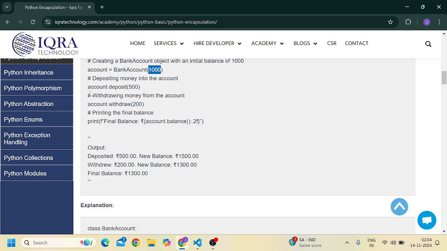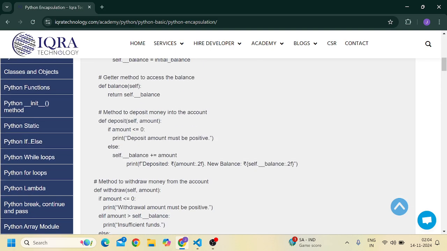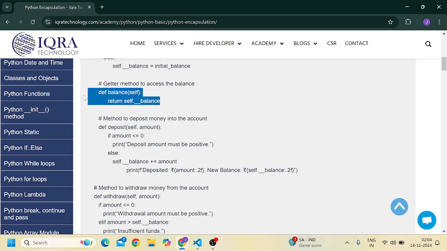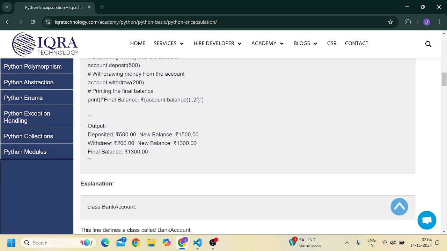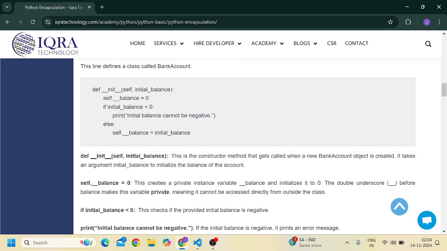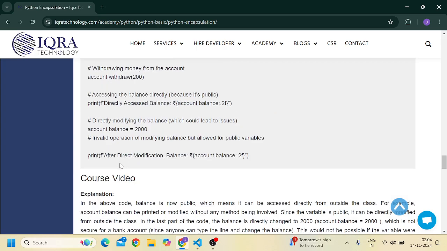Now if you withdraw 200 rupees, the private variable balance will become 1300 rupees, and at the end you can print the final balance using the balance function, the getter function we created. Remember, we created a getter function to get the current balance, so we are using that function to get the final balance. So this is how it works. This is the explanation. You can go through it once.